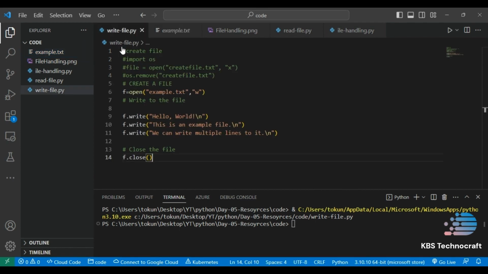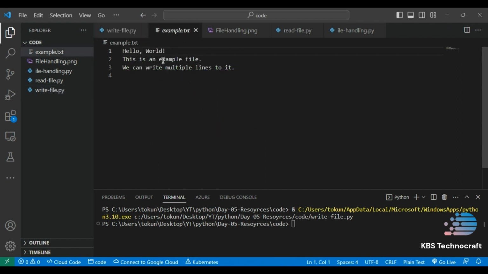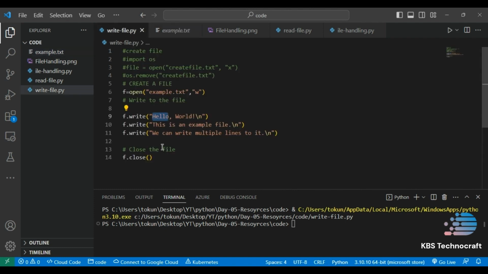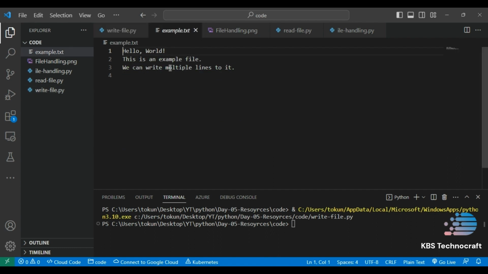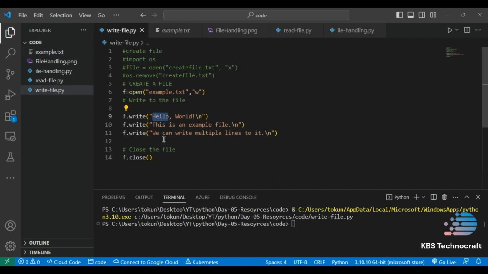If you see the program, the first line we mentioned is hello world. If you go to the example.txt file, you can see hello world. The second line is this is the example file, and you can see that is there. We can write multiple lines. The third line is we can write multiple.